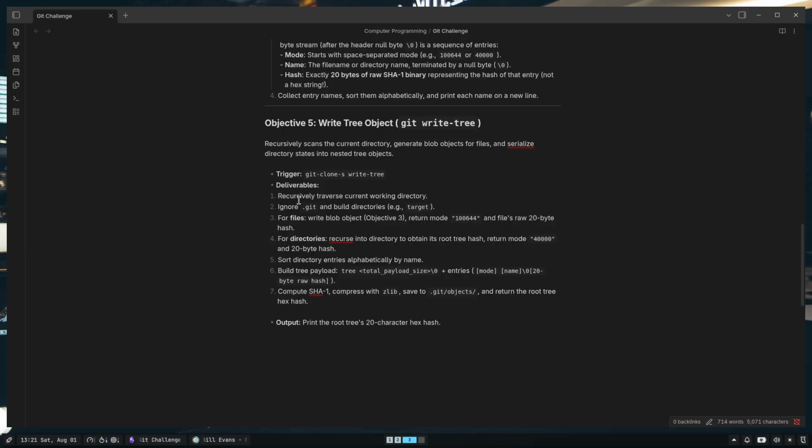So ignore the .git directory and build directories. For example, target in our case for Rust, because the target directory is the one which usually keeps the build artifacts. So the bins or whatever it is you're compiling.